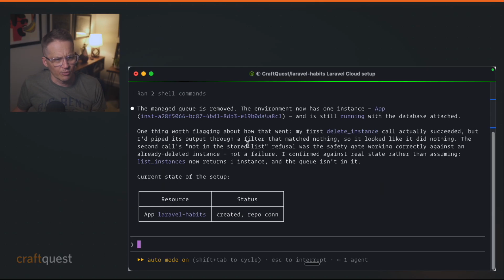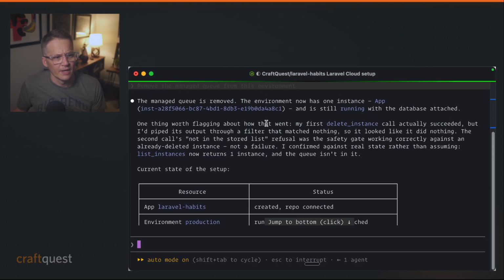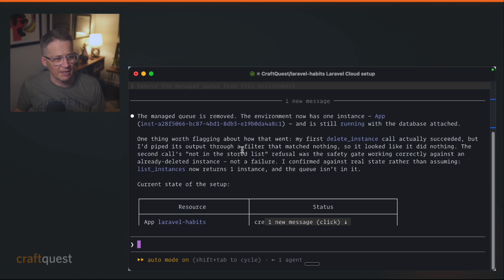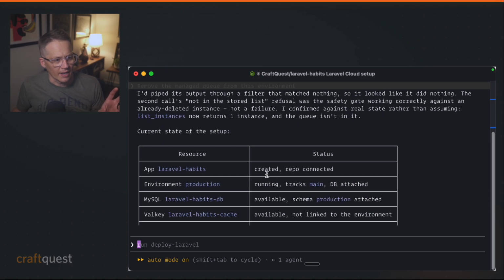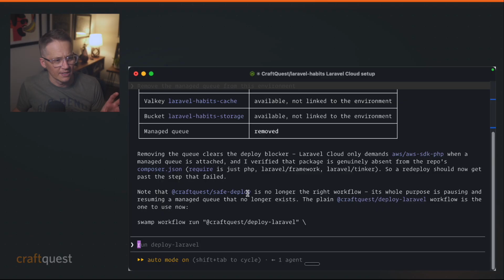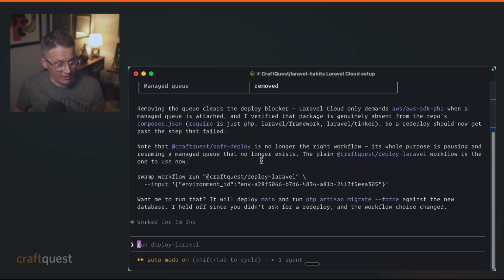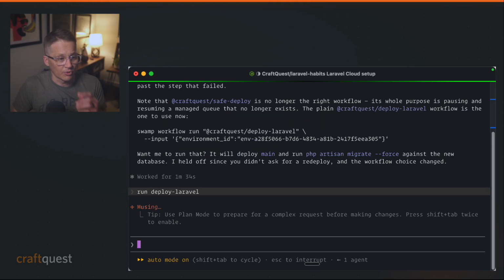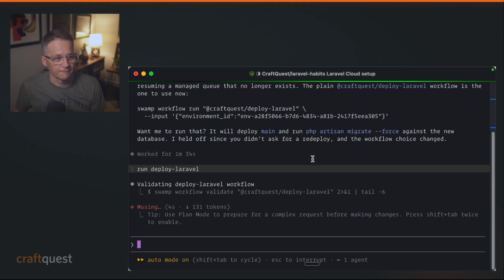All right, one thing worth flagging is about how that went. My first delete instance call actually succeeded, but I piped its output through a filter that matched nothing, so it looked like it did nothing. I've seen this before, so I think there needs to be a little bit of hardening with this extension. But we still have this. So removing the queue clears the deploy blocker. So run deploy Laravel. So now I want to actually run my deployment.